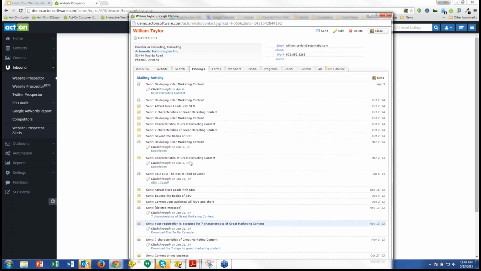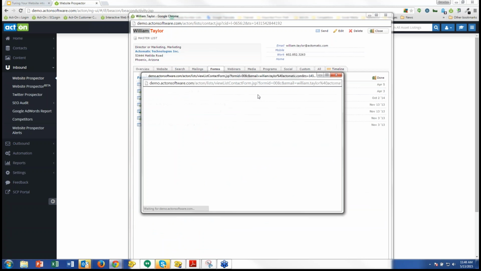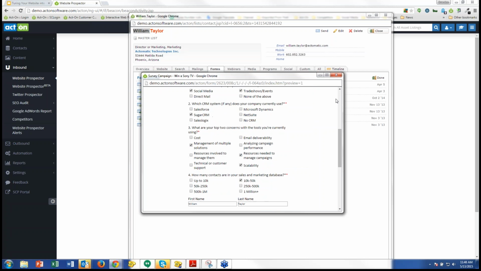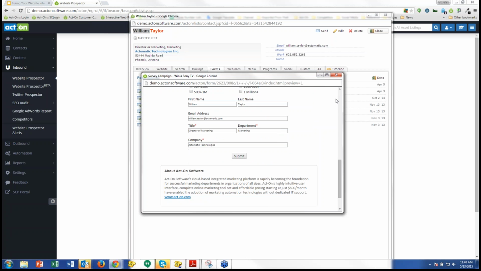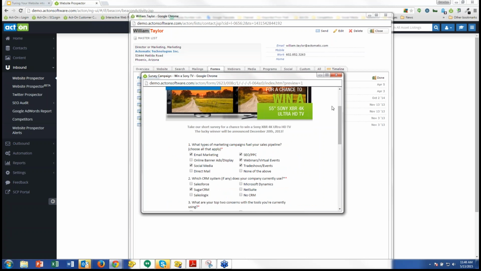Email activity, sends, opens, and clicks. This is all specific to William. What information did we send him? What messages did he open, and where did he perform his click-throughs? Viewed and submitted forms. We talked about the ability to create these style web forms in Acton. This is a survey. You could create surveys, score survey information, score responses. The world is your oyster here.